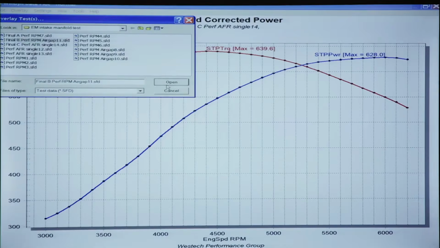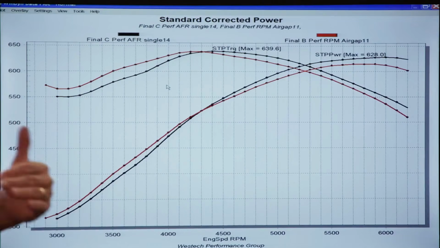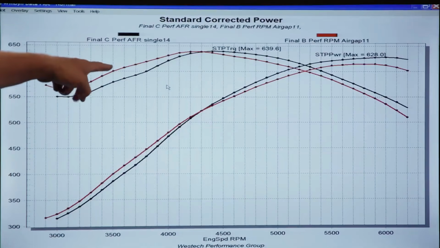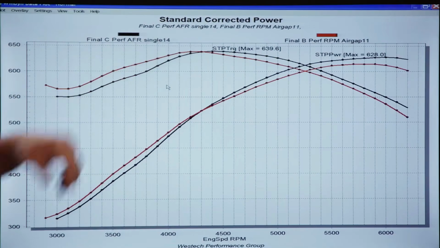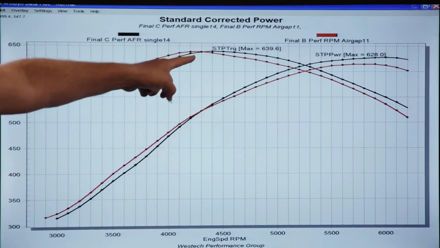So let's first compare it to the RPM Air Gap. Textbook difference between a single plane and a dual plane intake manifold. The red lines here are the dual plane Air Gap, making way more low end torque and less top end. The black lines are the AFR Bullet single plane, making less torque and more horsepower. Do you notice that the crossover on the power is right around peak torque? Yes, it is, right around peak. It's 100 RPM lower than peak torque.